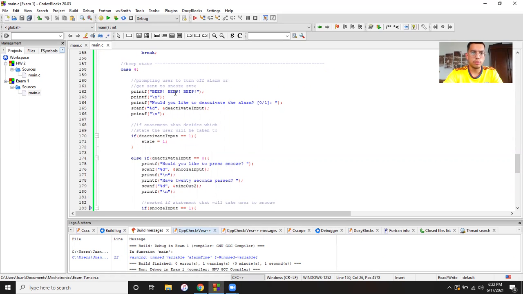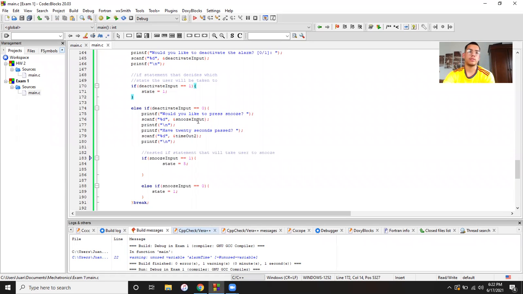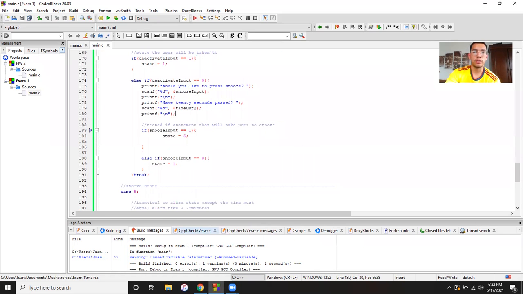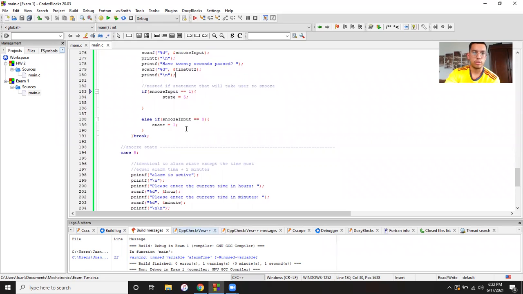And this is the beep state. So here's the beep, beep, beep. Would you like to deactivate? This is asking the user if they want to deactivate the alarm once it goes off. If they do, it gets taken back to the current time and goes to state one. Else if they don't deactivate it, then it'll ask if they want to snooze. If they don't answer the snooze, then once the 20 seconds pass, it'll go back to the original state, and that's shown here. If snooze input is zero, so if they don't click anything, it'll basically time out. I saved this as timeout too, because I thought it was an easy way to label it since I already had a timeout from the set state.